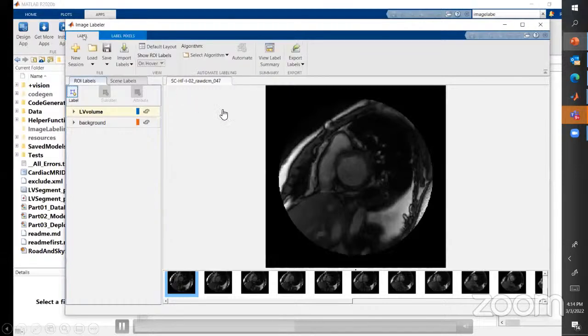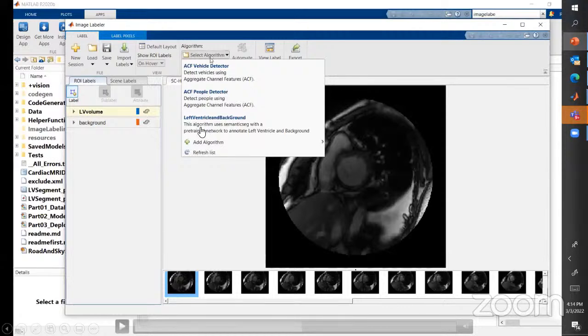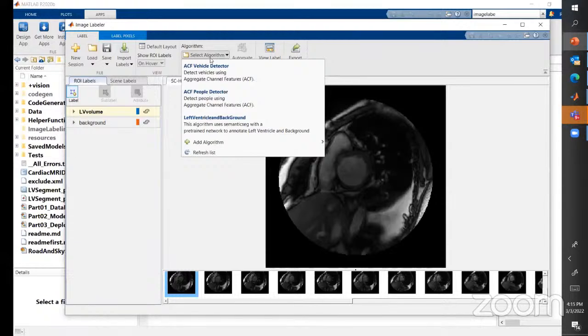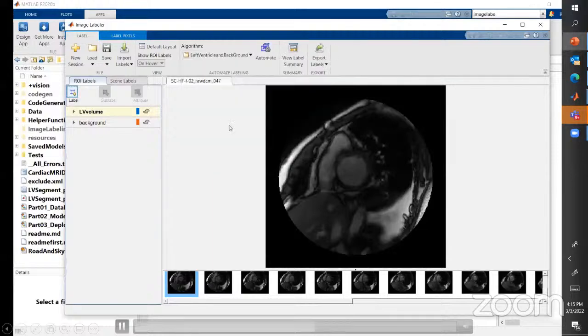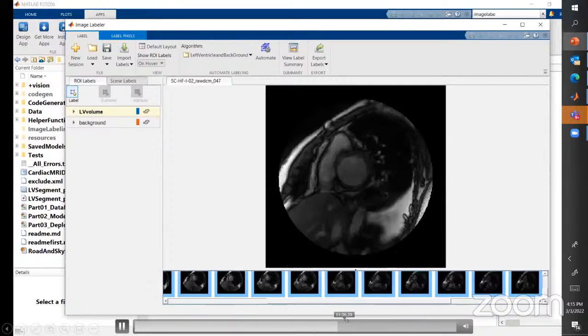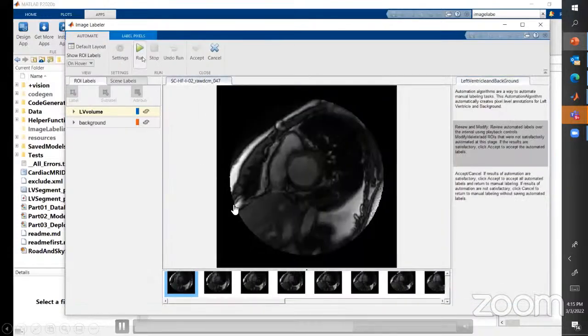But that's not the intent, because what I really want is to automate my labeling process. To that end, I have trained a semantic segmentation network, which can give me the annotations for left ventricle and background. If I have an algorithm that can give me a fair idea about the proposed labels, I can use that algorithm within this app to give me an initial level of labels, and then I can continue to modify those labels. So once selected, I can click on automate and I can click on run, and this is what the automation may look like.